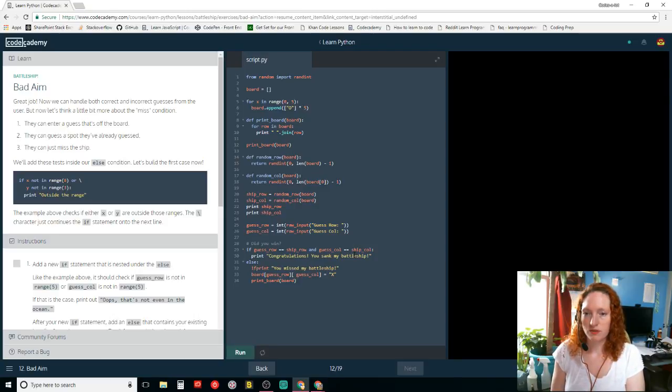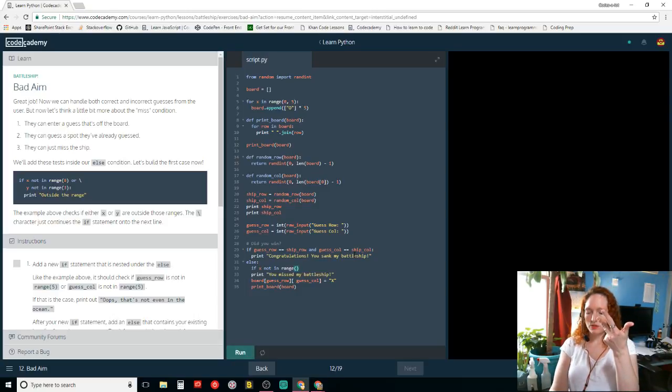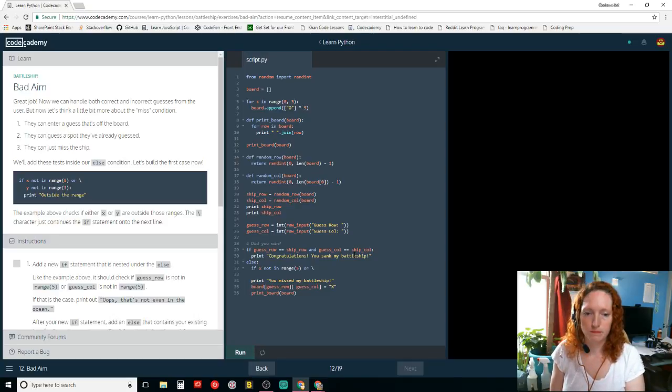Okay, so if, let's just enter it. If x not in range 4, right? 0, 1, 2, 3, 4. Or is it 5? 5. Or y. I don't care. I'm not going to write it just like that. I want it all like this.